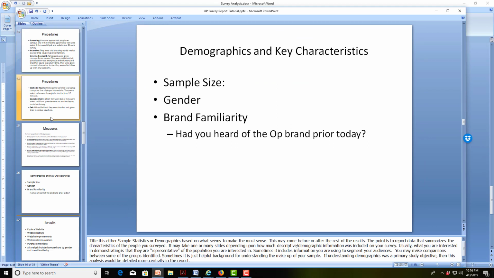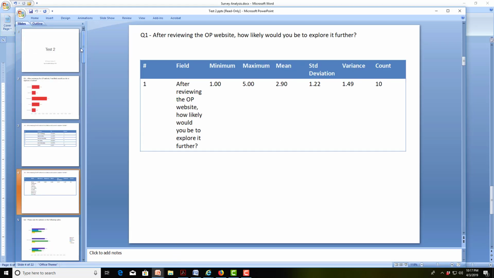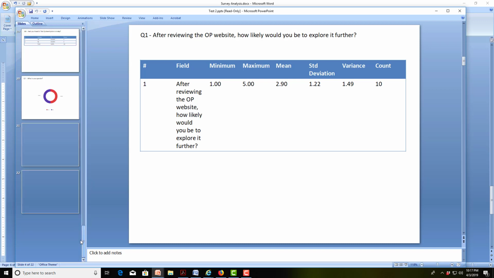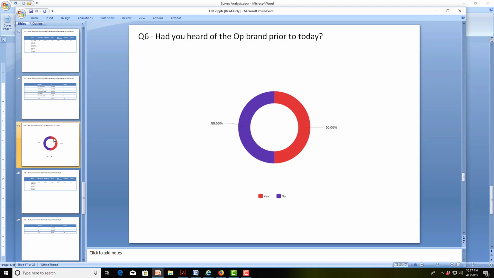So here we have our full report with our proposal, all the methods section. So first we want to fill in our demographics. And those are reported in our slide deck and our report generated from Qualtrics, if you'll recall, at the end, because they were the last questions asked on the survey. So here we have gender, here we have you heard of the OP brand today?